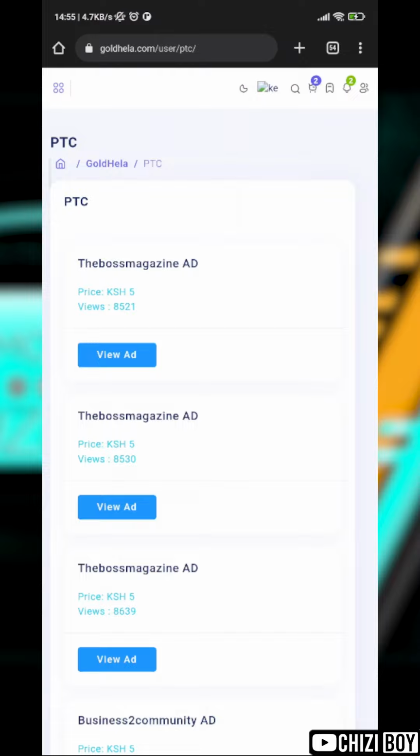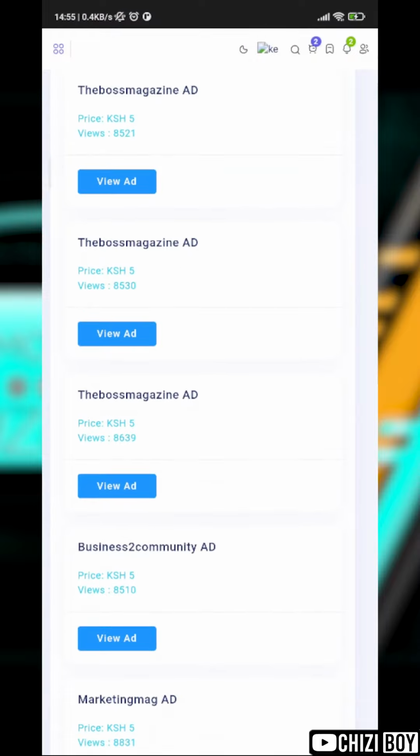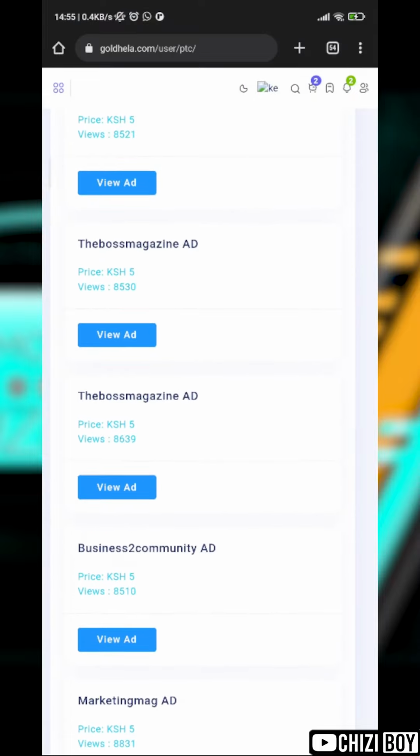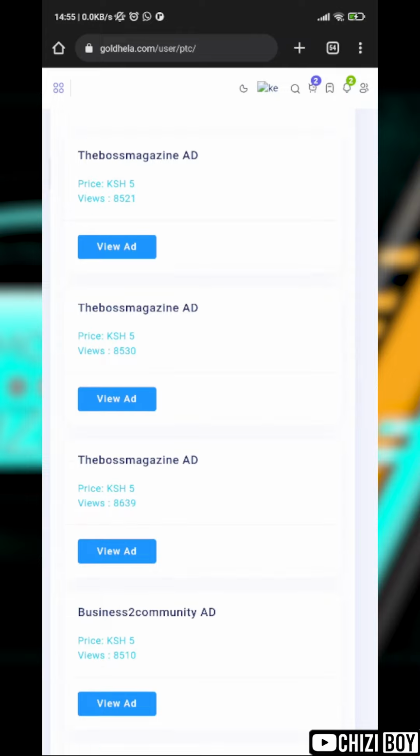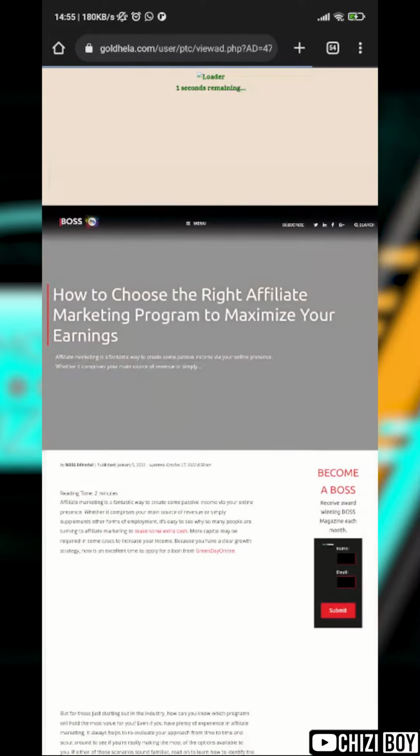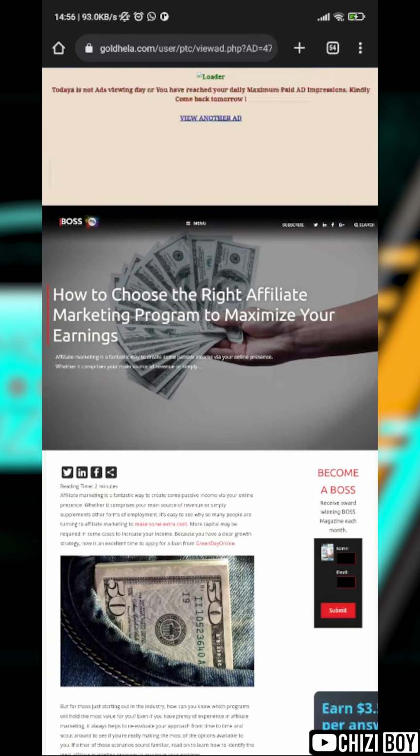What you do is, as you can see here, there's a list of advertisements with a price and views. For example, this one named the Boss Magazine, you can click on view advertisement and it's going to take you to an external page. You view it for a few seconds, and you're given the promised amount of money. In this case, I'm not being credited anything because this is not an ad viewing day.